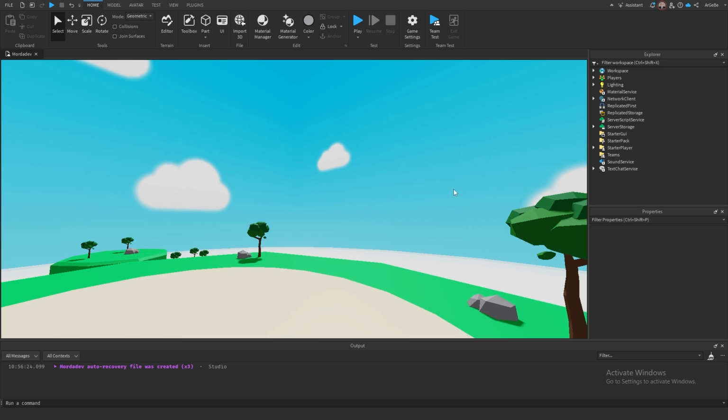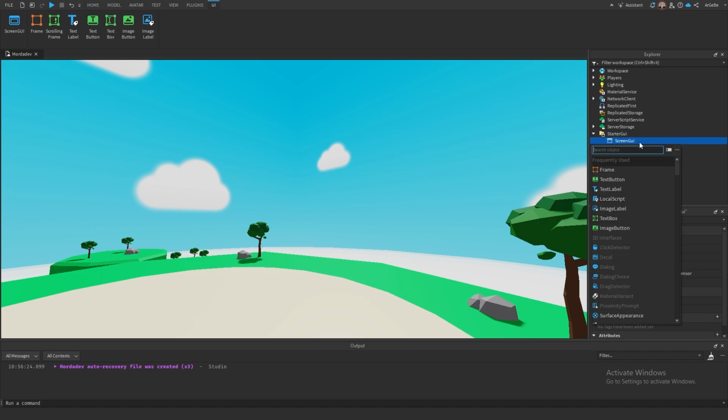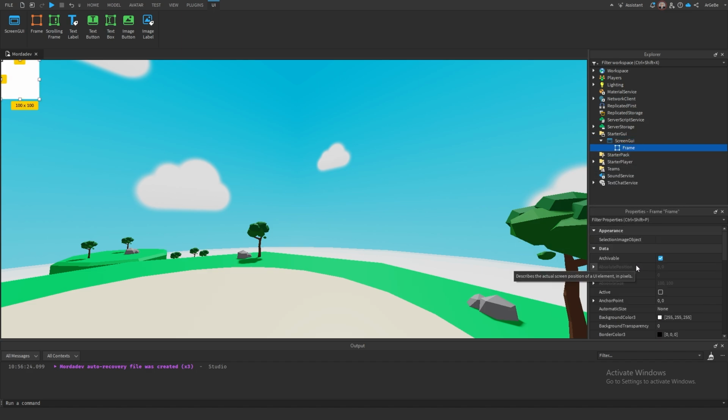So to start off with any GUI, pretty simple, head into Start GUI, and we need our Screen GUI. And then what we actually need is our base. With that GUI, there is a title frame and there is a main frame. The main frame houses all of the information and the title frame just simply says send money on it. So we just need to add a frame, and then we're going to do a bit of resizing and positioning.